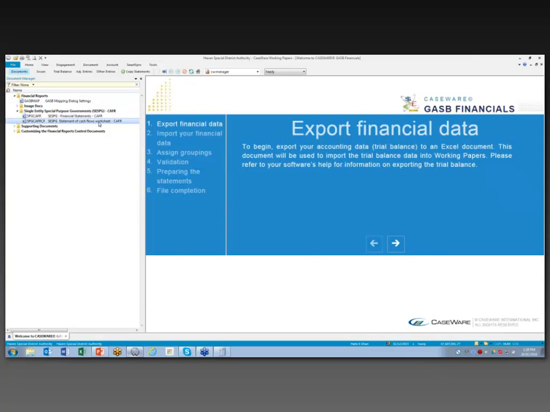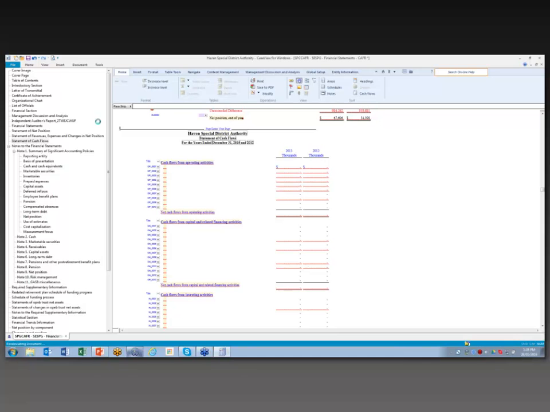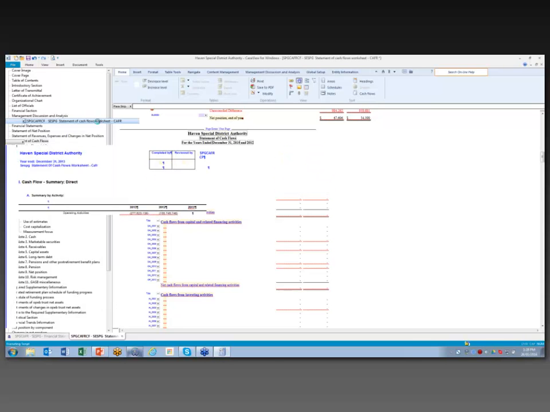You see that statement of cash flow worksheet? If I double click it, it will actually open up in the editor here. Let's give it a second. It's just opening up right now. Okay, you'll see some of the numbers already populated in there.